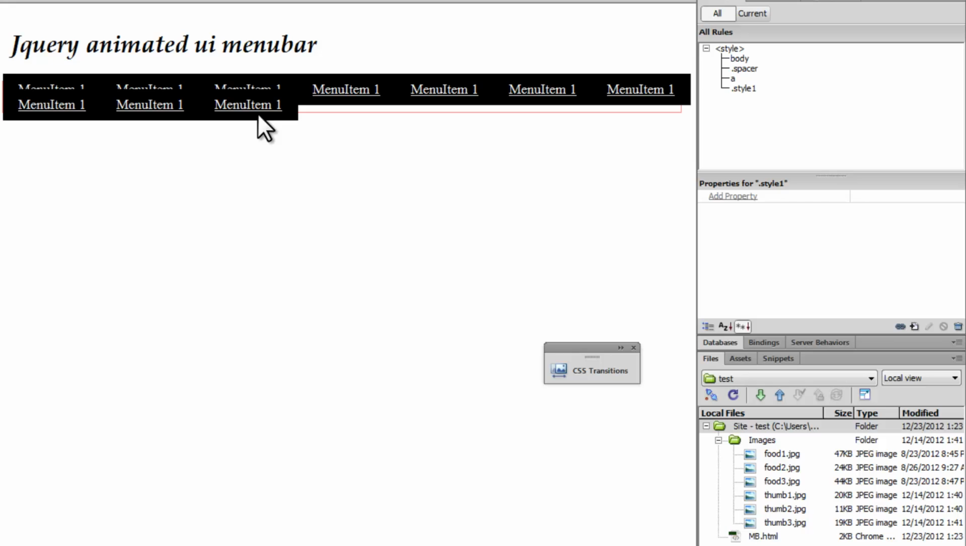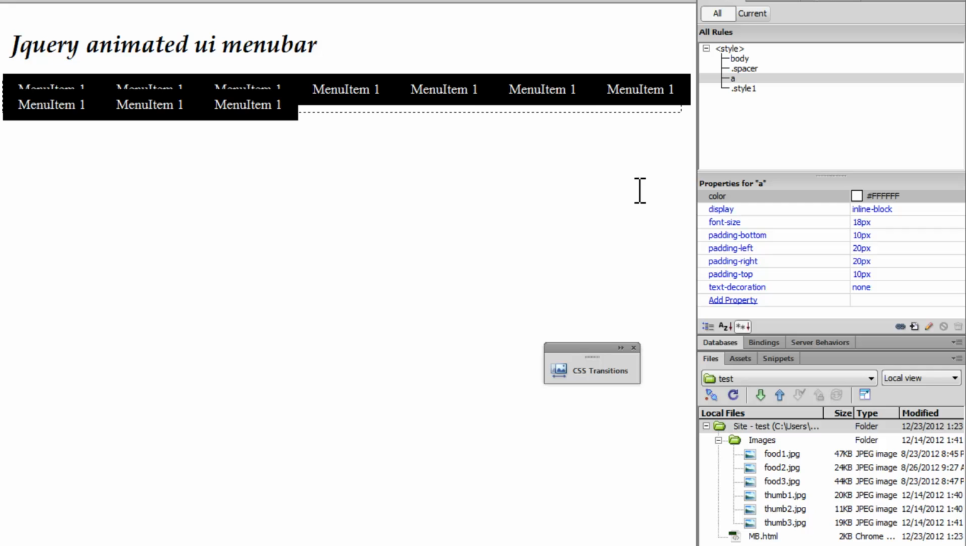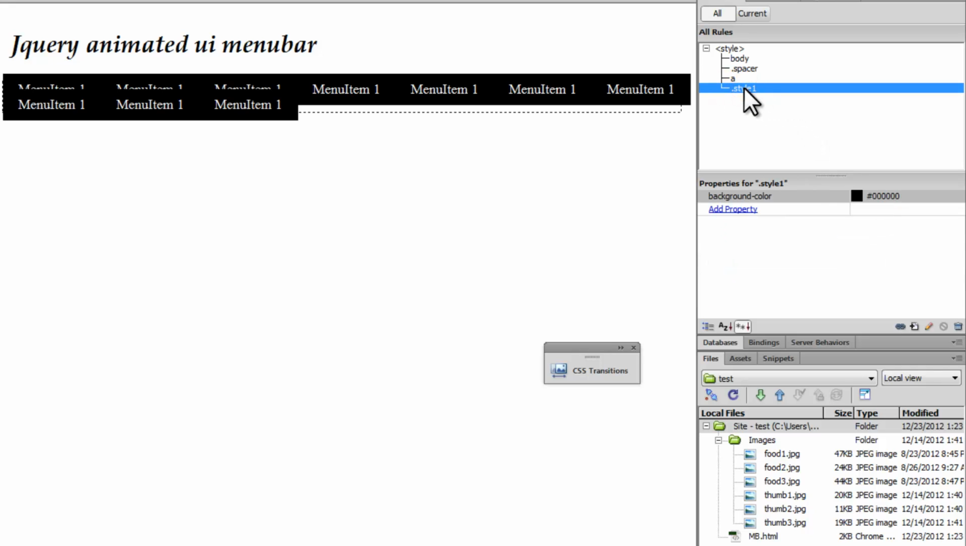Alright, basically all the text is back in place. There's just one more thing that I need to write, which is text-decoration: none. So we'll take care of the underline out here. Okay, that was one change that I needed to make. Cool. I need to define one more style, and that's style 2.